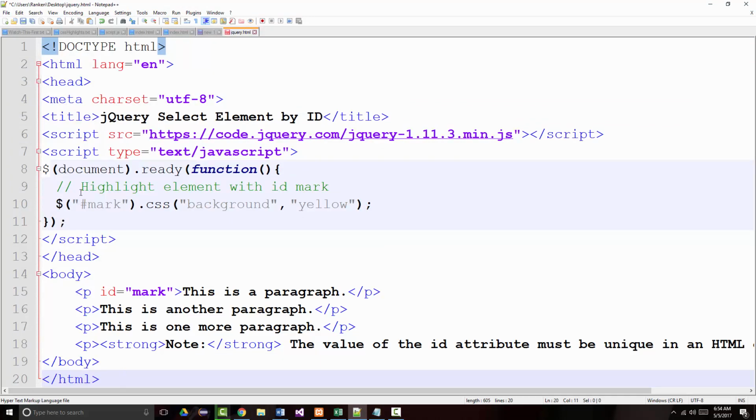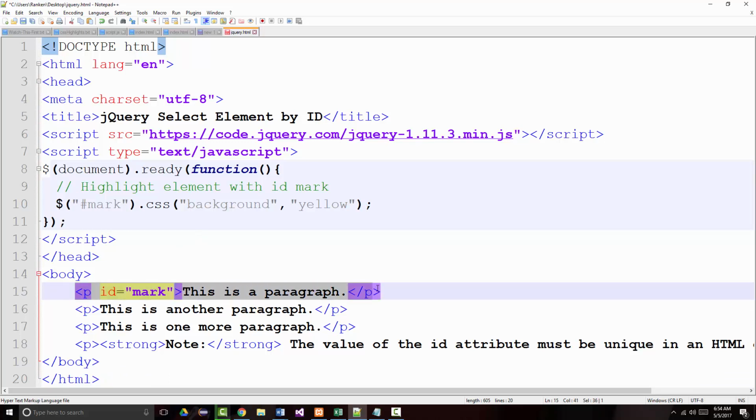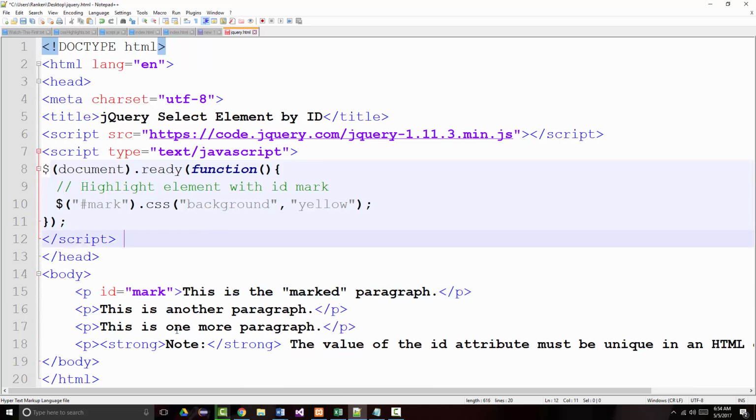So what do we have in here? We've got a paragraph with an ID of mark. That's the first paragraph. How about this is the marked paragraph. This is another paragraph, etc. So we're telling it for that marked paragraph, we want its background color to be yellow.